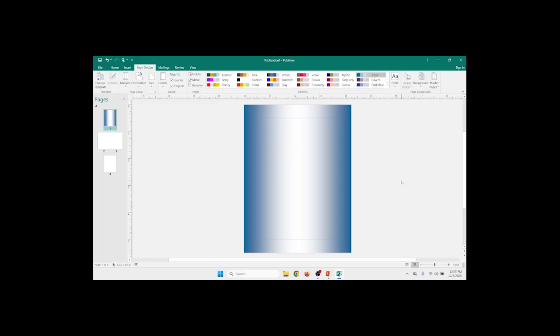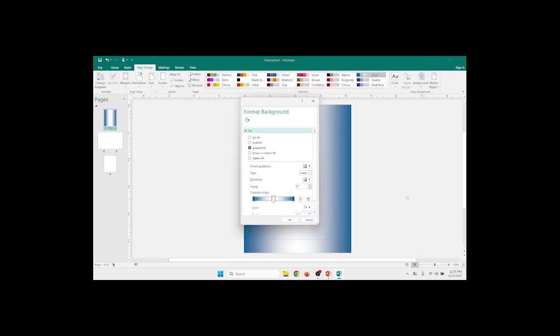Now if you didn't like any of the options available, what you can do is click on Background and then go to More Backgrounds, and we can go ahead and customize things a bit. So again, we have an option for no fill, and then we have an option for solid fill.